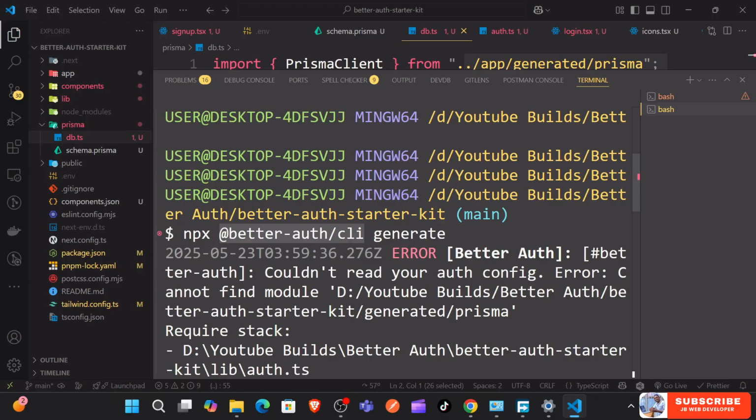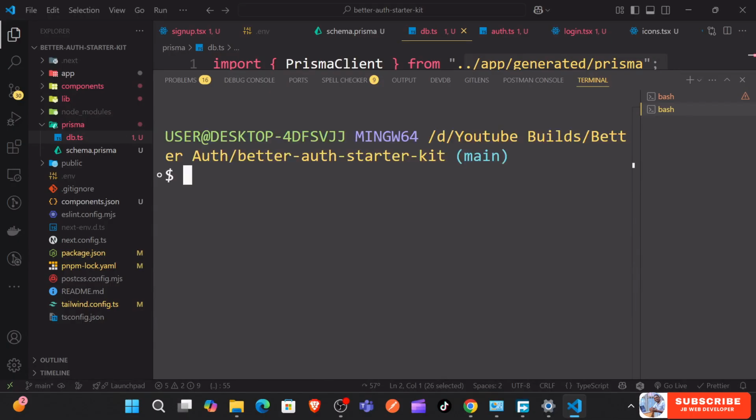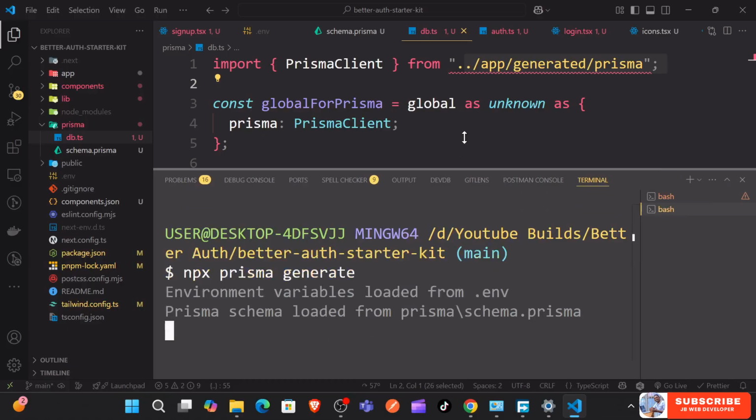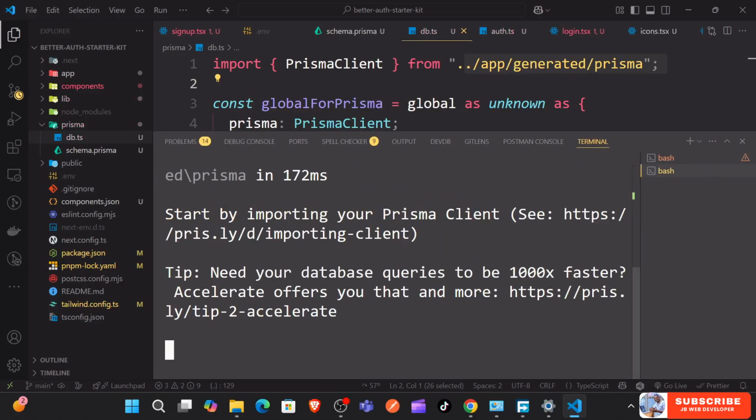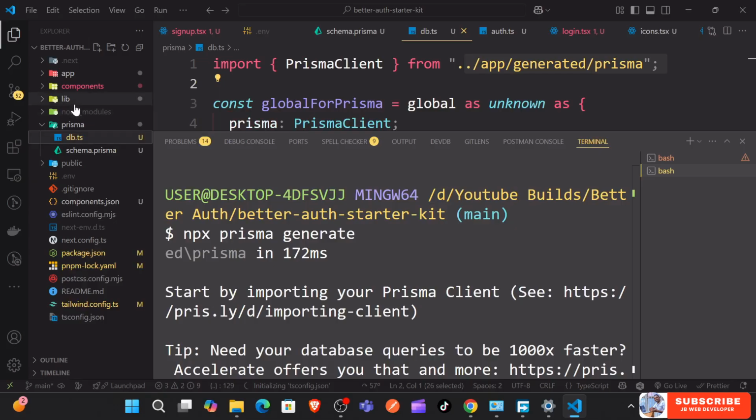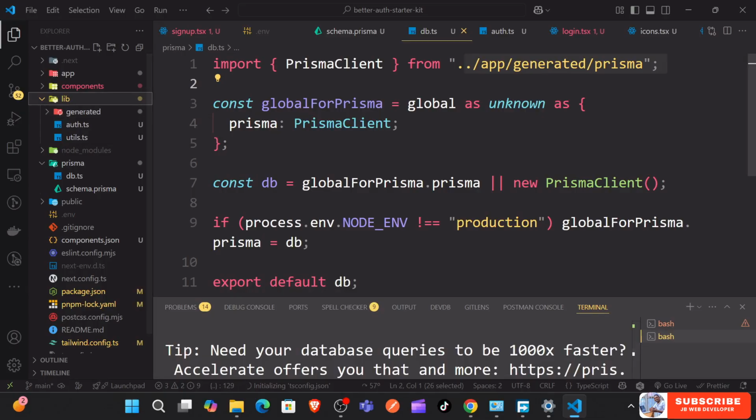Better Auth generated. Okay, let's first generate the Prisma. Here I'm just going to go ahead and run npx prisma generate. So this one should now generate this generated thing here, this app generated Prisma thing. If you run that, you can see here, okay, it has generated. If you go in our lib, we have the generated. Okay, we have generated, and now these errors are gone.